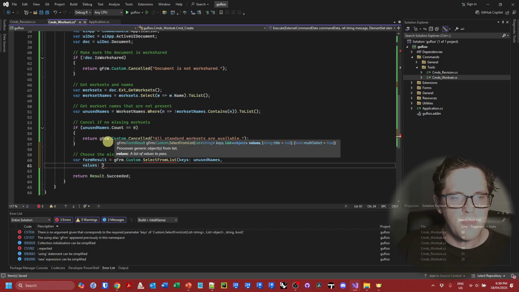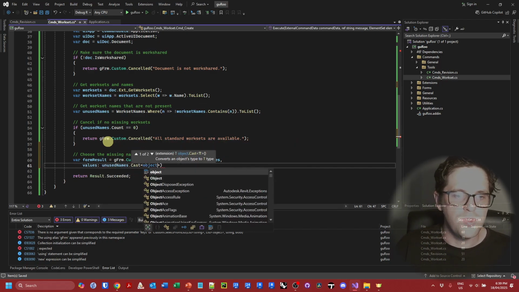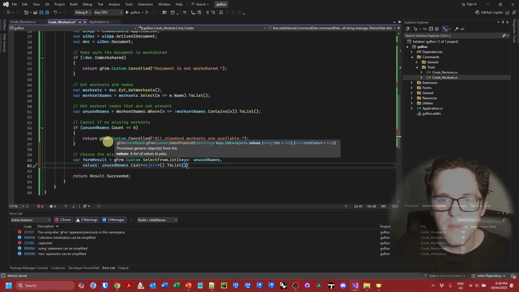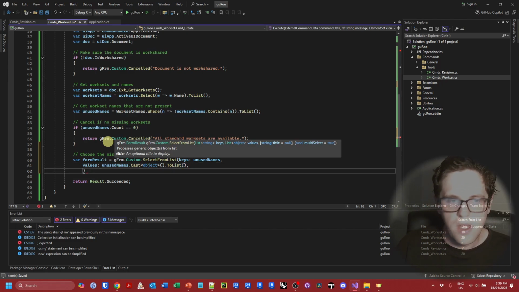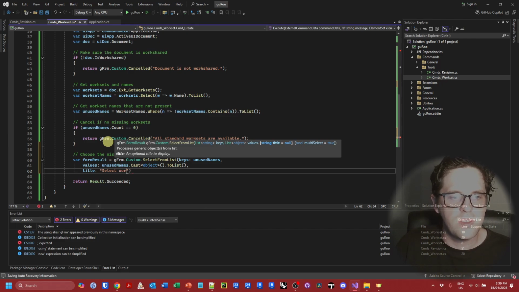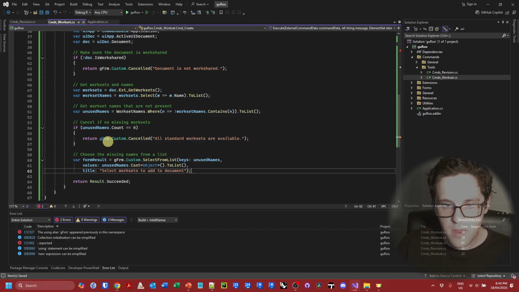Values is going to be equal to unused names, but we're going to cast them to objects, because that is the data type that our values require to be passed through. In this case, we do want a multi-select, which is by default true, but we will specify a title as well. We'll say "select worksets to add to document". So now we've got a form presented to the user.